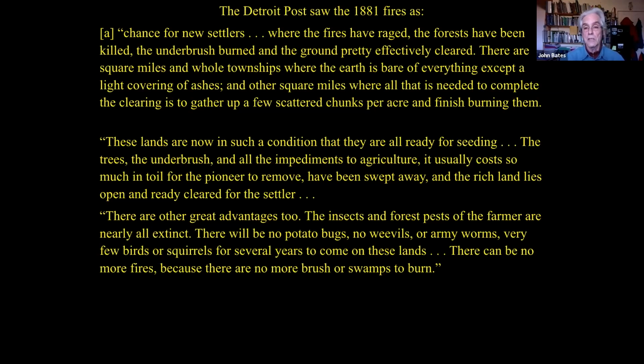These lands are now in such a condition they're ready for seeding. The trees, the underbrush, and all the impediments to agriculture that usually cost so much in toil for the pioneer to remove have been swept away, and the rich land lies open and ready, cleared for the settler. There's other great advantages too. The insects and forest pests of the farmer are nearly all extinct. There'll be no potato bugs, no weevils or armyworms, very few birds or squirrels, thank God. For several years to come on these lands, there can be no more fires because there are no more brush or swamps to burn." What a Chamber of Commerce view of these Holocaust fires.